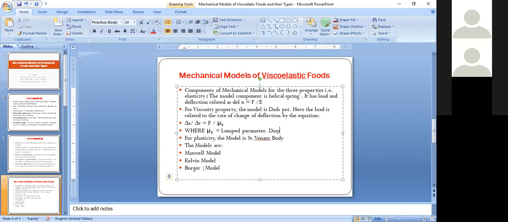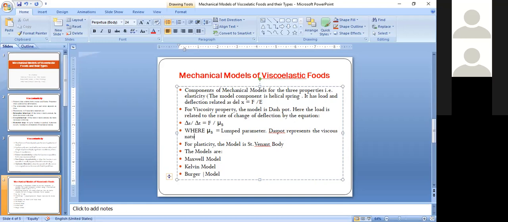Dashpot represents the viscous nature of pure Newtonian fluid.